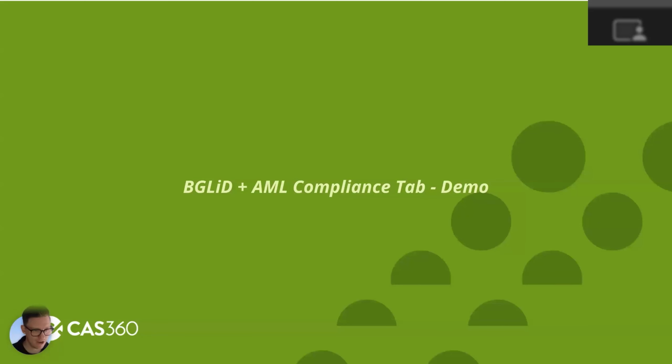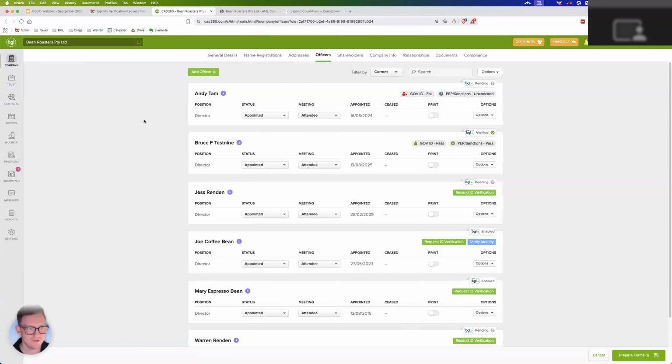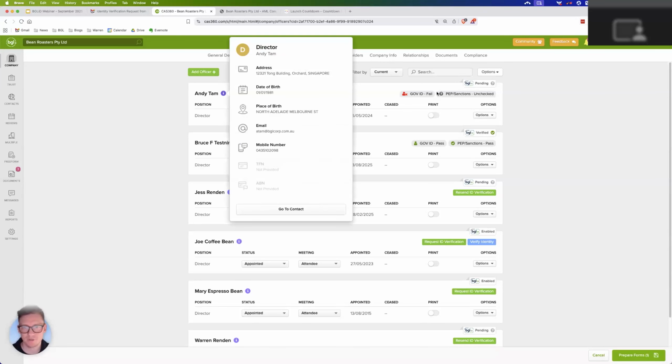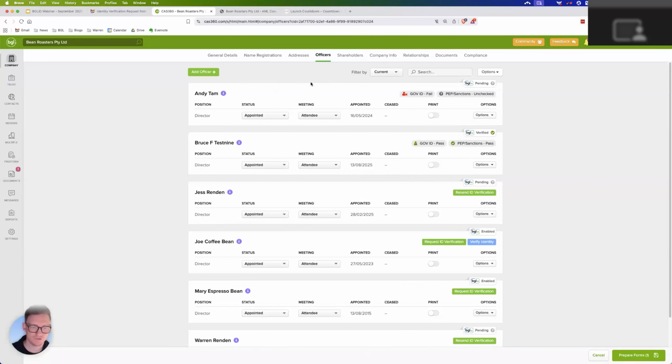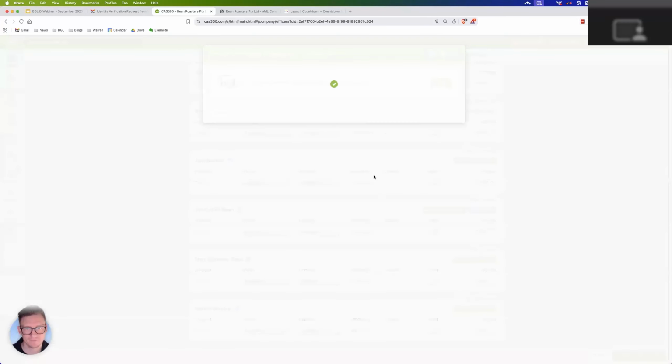What I'll go through now is a demo of the BGLiD process and also the compliance tab. So just bear with me for a second. What I've got here is my CAS 360 screen, and what I'm going to touch on first is the process of completing an ID verification. I'm in the officer screen, but I can do this through the contact screen as well.